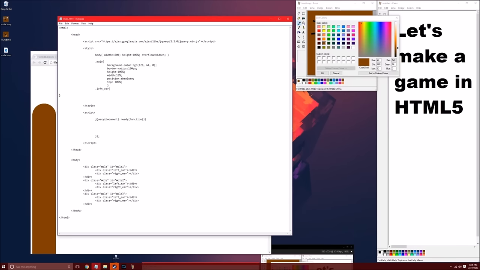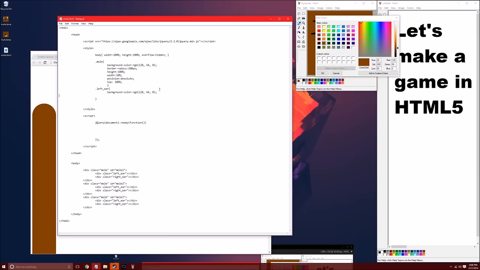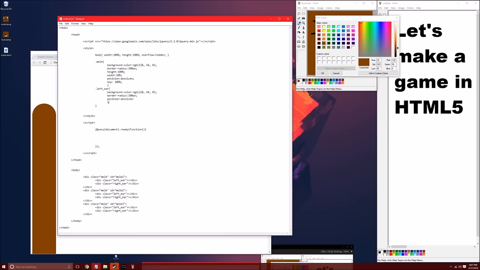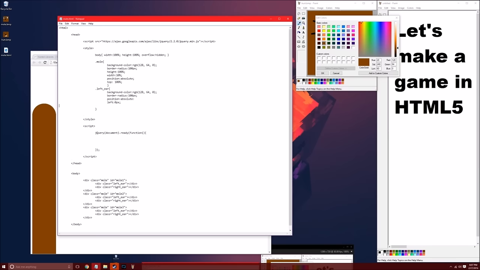Well, this is going to be the same background color. We're going to give this thing a border radius of about 100 as well. We're going to say position absolute, left 0px, and even give it a float left.